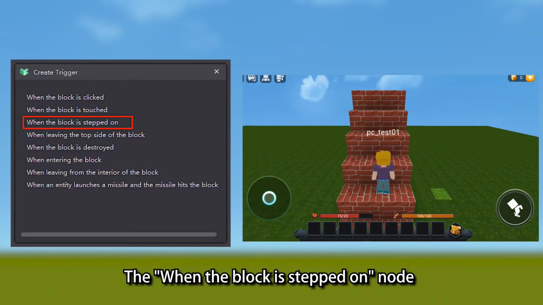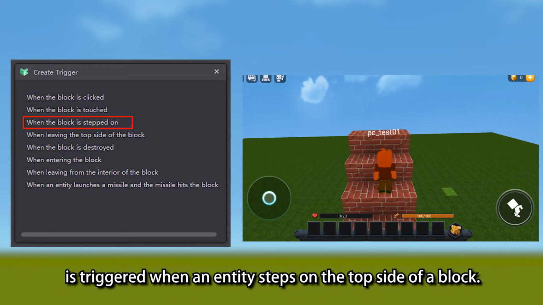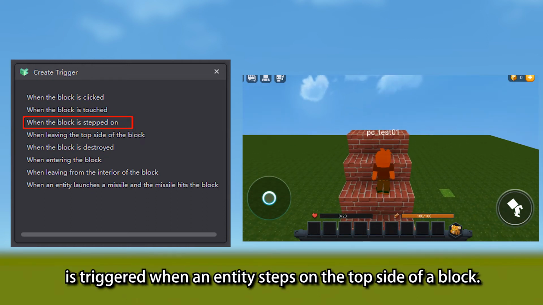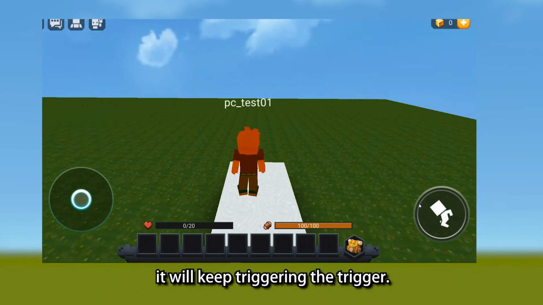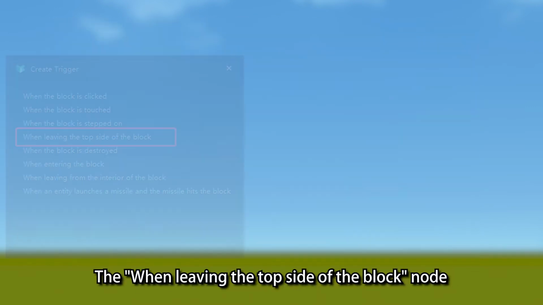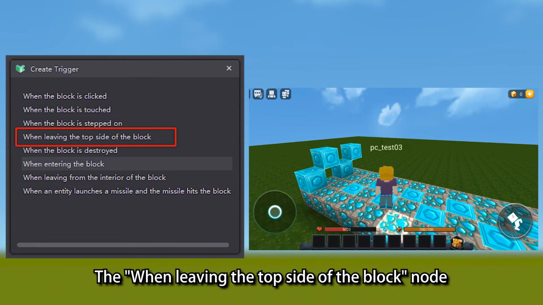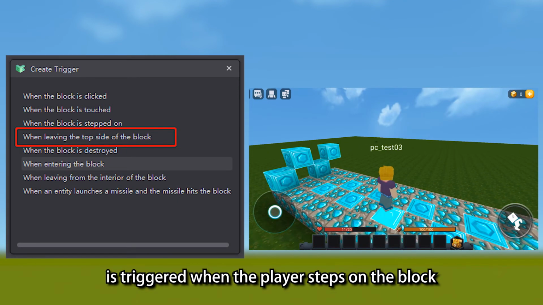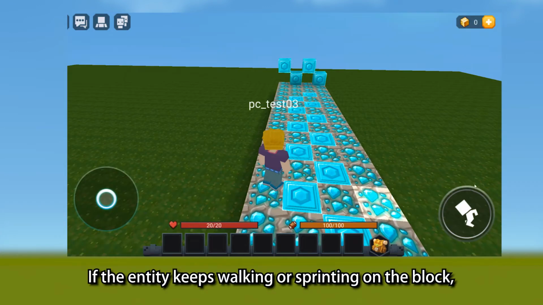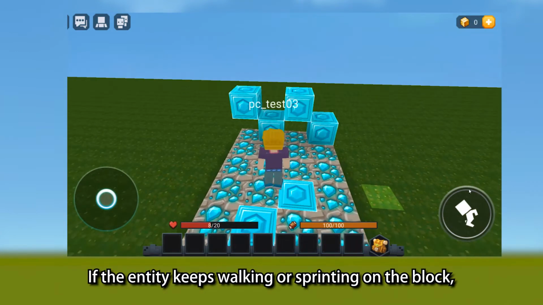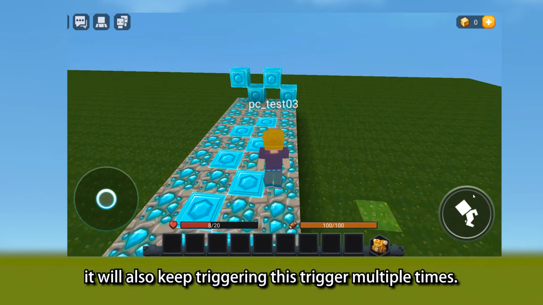The "when the block is stepped on" node is triggered when an entity steps on the top side of a block. If the entity keeps walking or sprinting on the block, it will keep triggering the trigger. The "when leaving the top side of the block" node is triggered when the player steps on the block and leaves the top side of the block. If the entity keeps walking or sprinting on the block, it will also keep triggering this trigger multiple times.